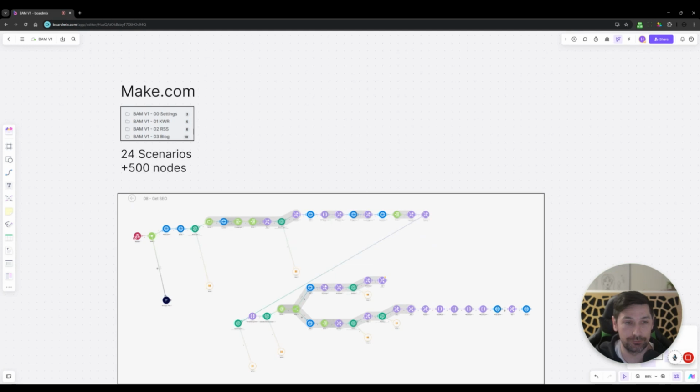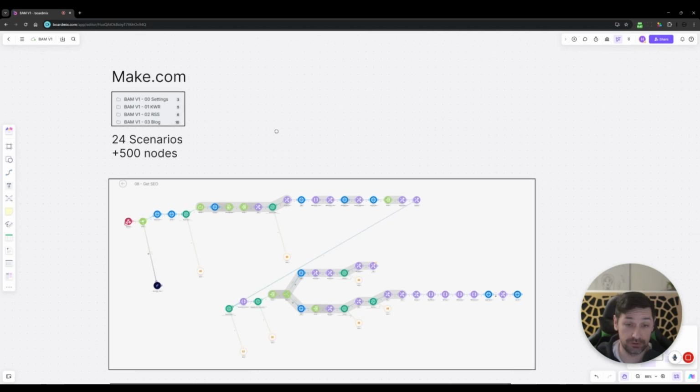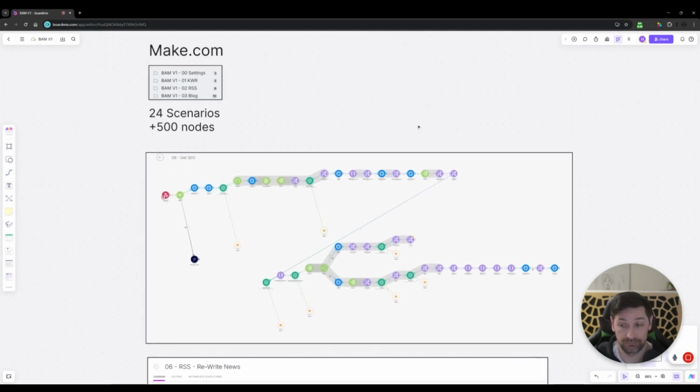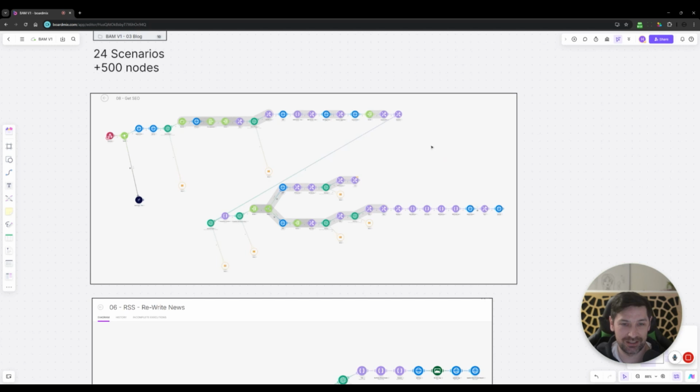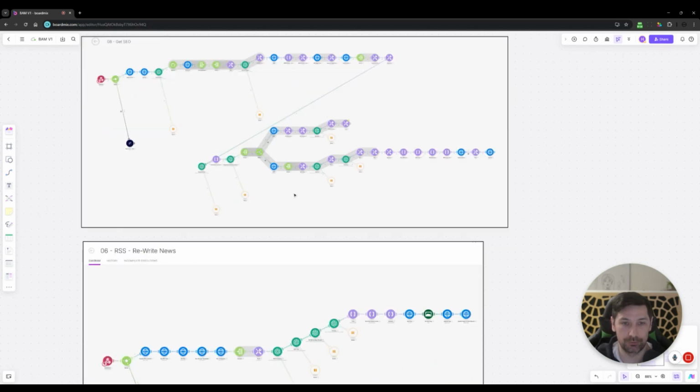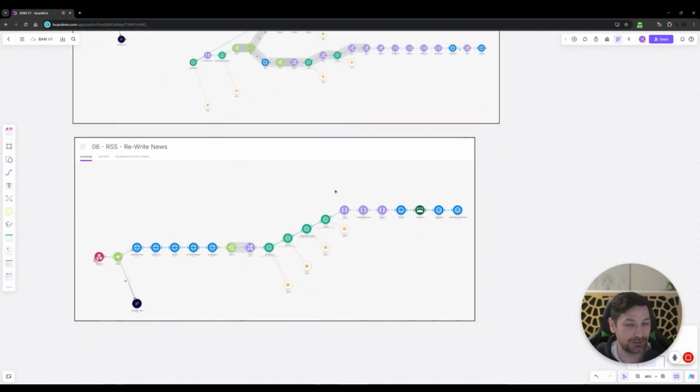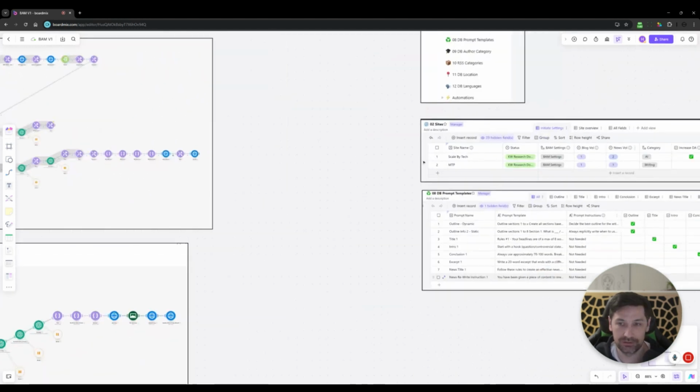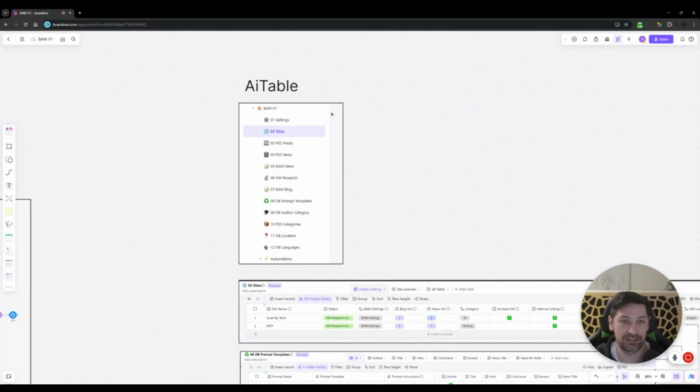But just to get an overview, in Make we have 24 different scenarios with more than 500 individual nodes comprising the whole system, and it kind of looks like this. You don't know what it is, but I know, and if you get the scenarios, you will know as well. So just to give an example of how they look, how large they are.